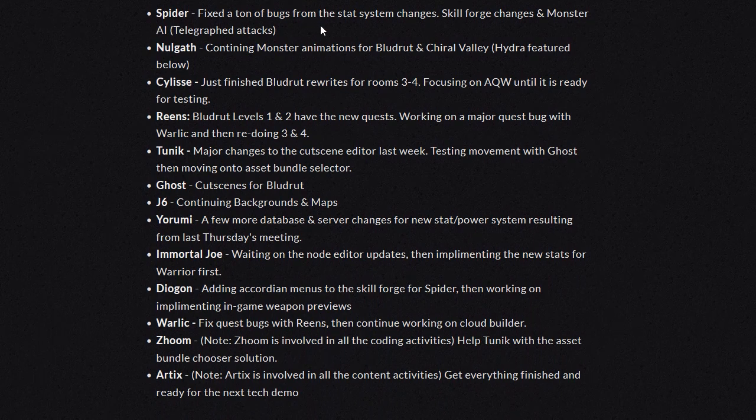Spider fixed a ton of bugs from the stat system changes with the Skill Forge changes and the Monster AI. Nolgath is continuing monster animations for Bloodrut and Cheryl Valley. Hydra featured below. Silas just finished the Bloodrut rewrites for rooms 3 and 4, focusing on AQ World until it is ready for testing.